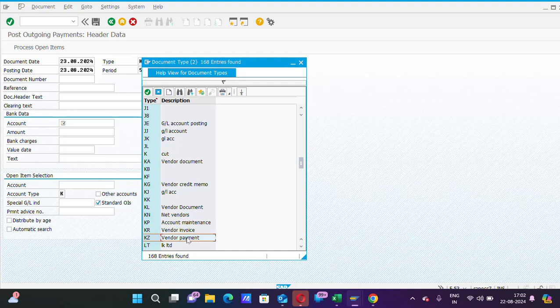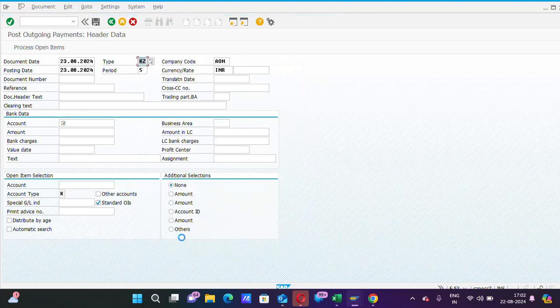Here you can see that KZ type represents the vendor payment, and we are also making the vendor payment. Okay, I think this doubt is clear to all of you. Company code will remain the same, AON. Currency is Indian currency. Reference: release of payment. Document header text: payment voucher of test invoice.